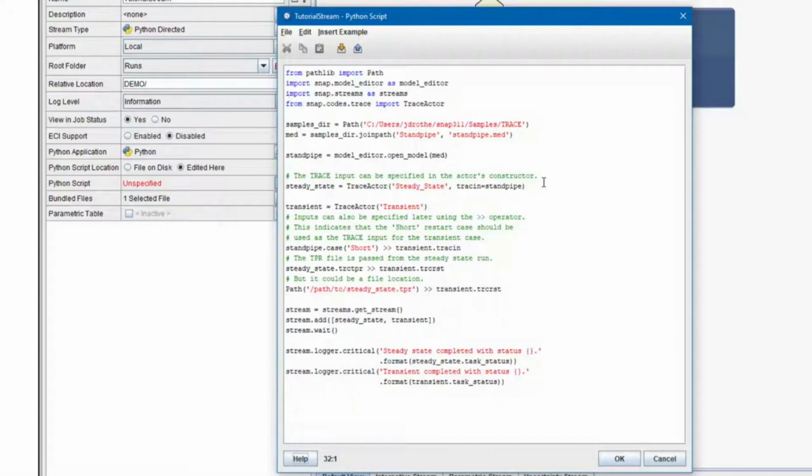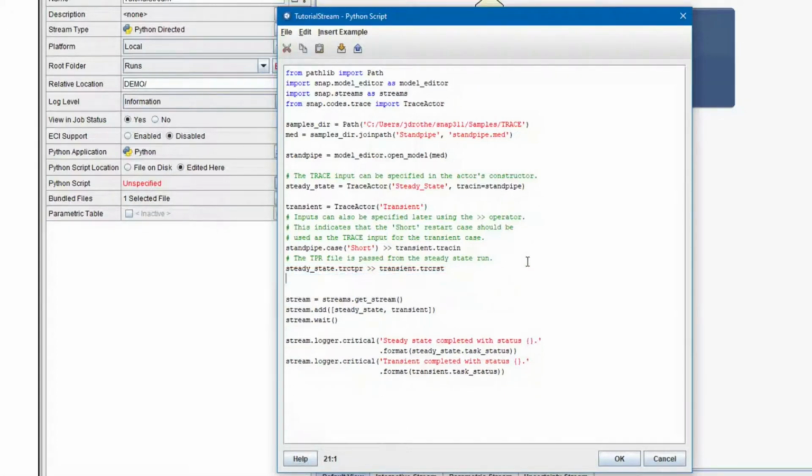In this particular case, we're passing the standpipe model as the input for the steady state and a case from it that's going to be the input of the transient model. And since this example is showing more features than we really need, we're going to take this line out where we're using an absolute file path to provide the restart file. At the bottom, you can see where we're adding these actors to the job stream and then waiting for them to execute. At the bottom, a couple of log messages so that we can see the actual result of these tasks.